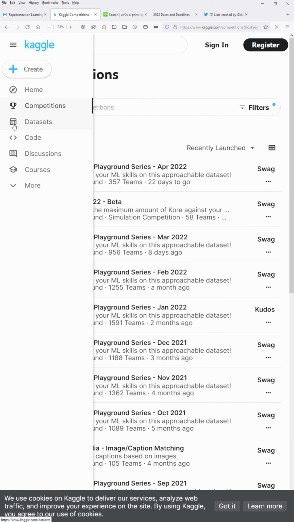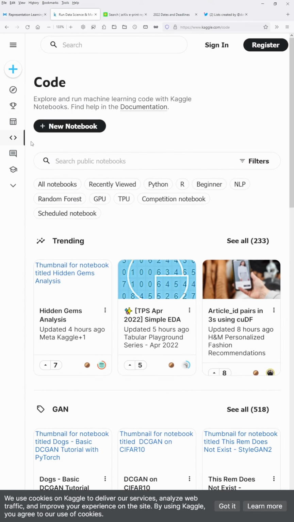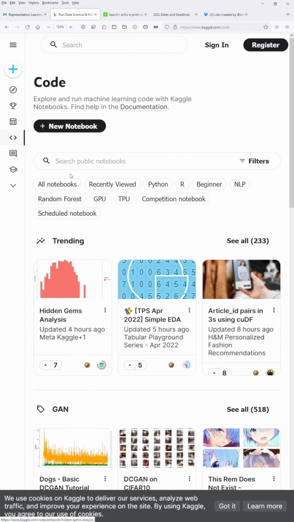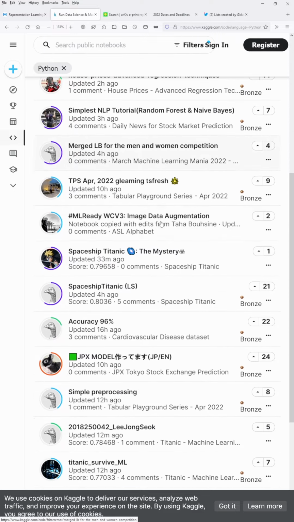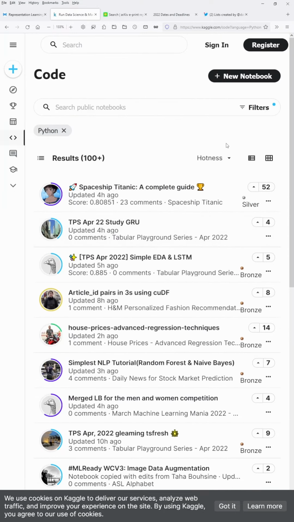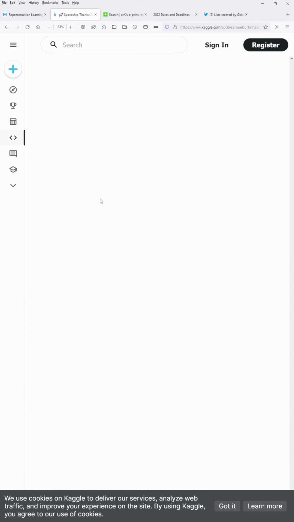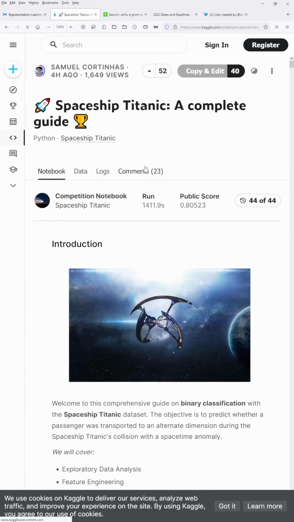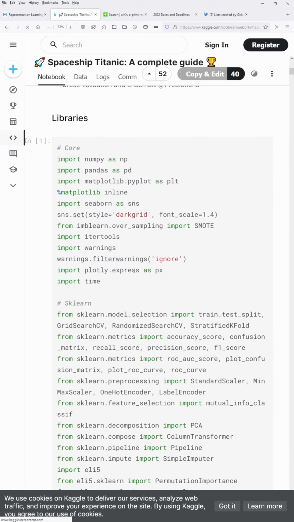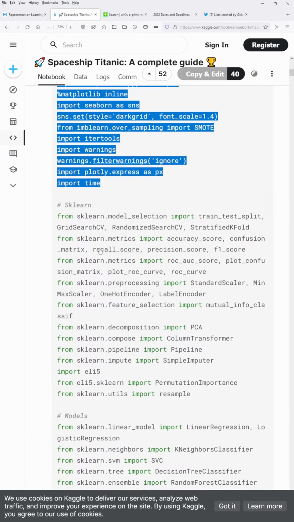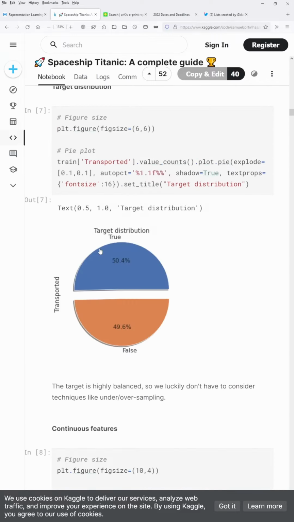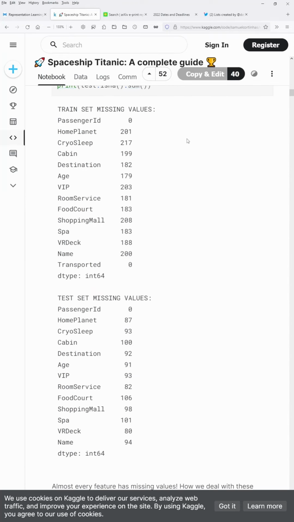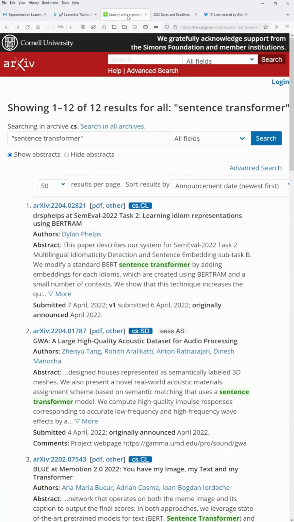My recommendation. You have the datasets, you have pure code, you have notebooks, you can see what's trending. You can go Python. Yeah, let's go Python, NLP, random forest, whatever. And you see here also numbers, whatever filter you set. A complete guide. No idea what it is, but you have here the complete code. So if you're looking for something, you have here import, the data, the training set, the missing values, duplicates whatsoever, learn from the best.